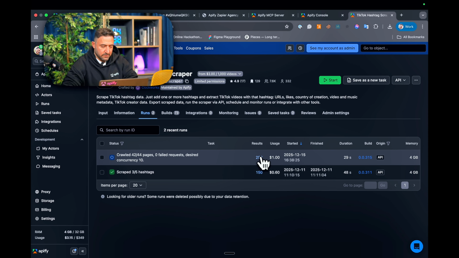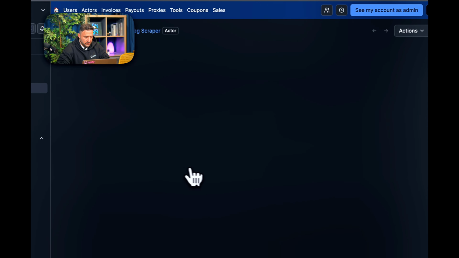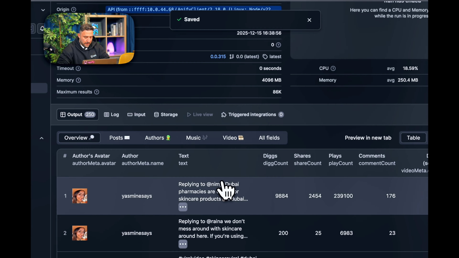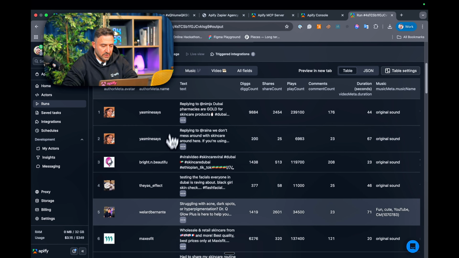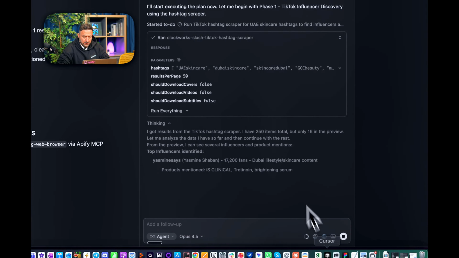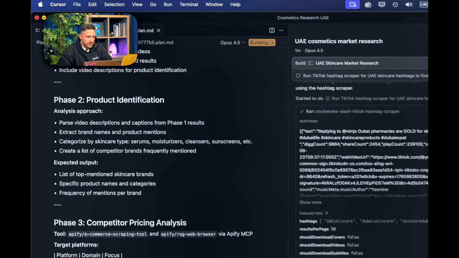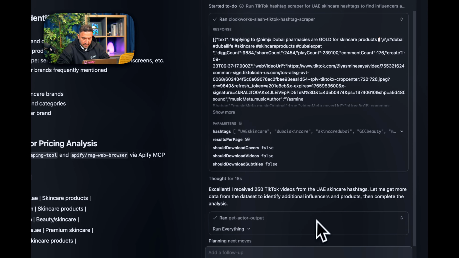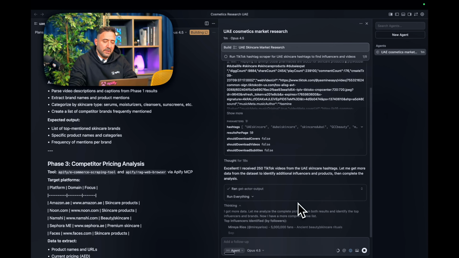You can see already lightning fast 250 results that it actually created, and looks like it stopped already. And here you can see all of the actual influencer discovery that it's doing. Let's go back. All right. So it's obviously thinking about all the data that it just received. So it got 250 TikTok videos from the UAE.